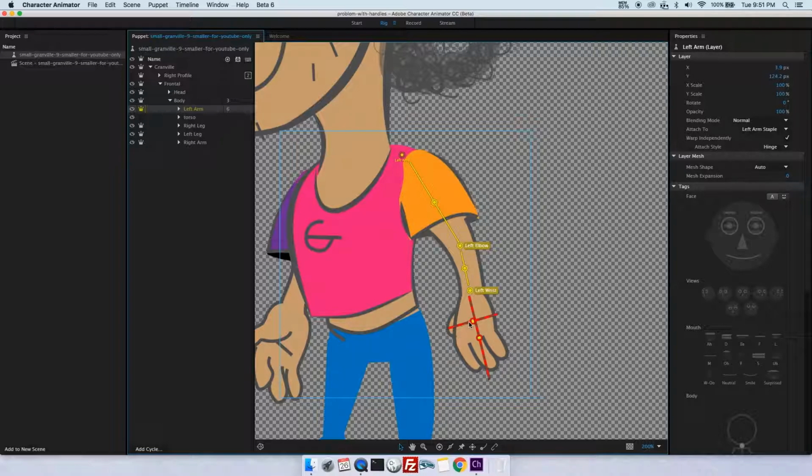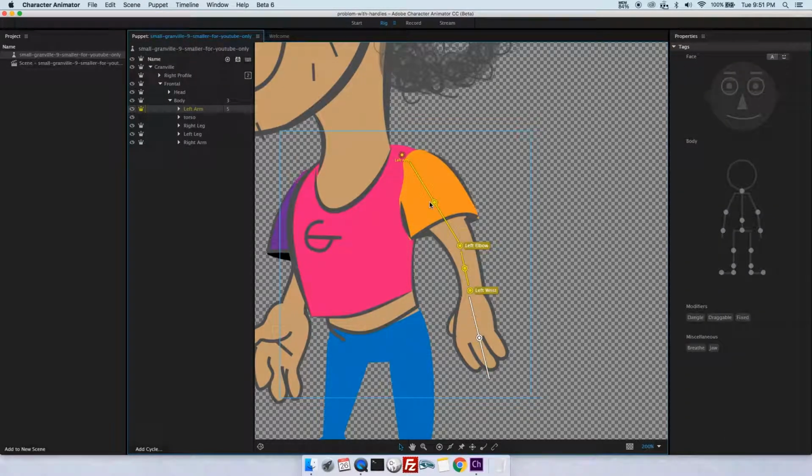Oops, got both of them. Oh well. Let's go edit, undo, add stick. There. And it doesn't matter. You can always come back and adjust your handle tools and your sticks. Okay? So like this.